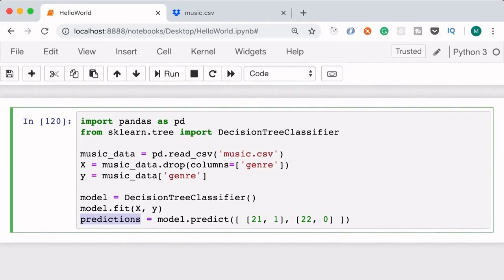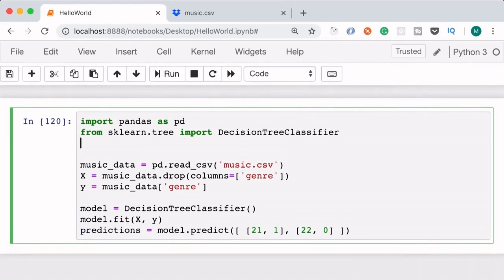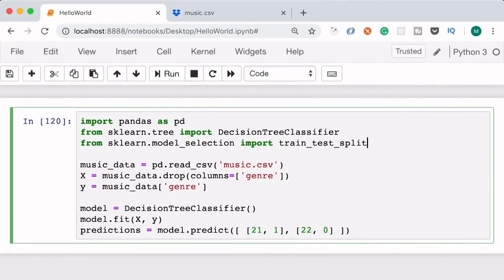Based on that, we can calculate the accuracy. That's really easy. All we have to do is to import a couple of functions and call them in this code. Let me show you. So first, on the top, from sklearn.model_selection module, we import a function called train_test_split. With this function, we can easily split our dataset into two sets for training and testing.